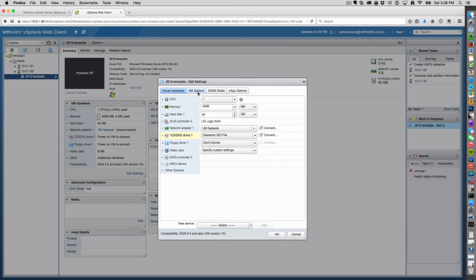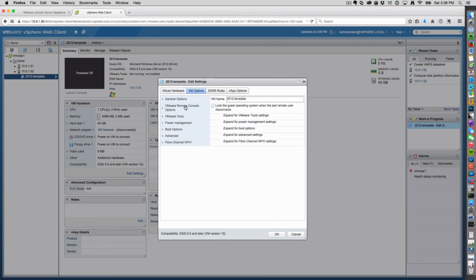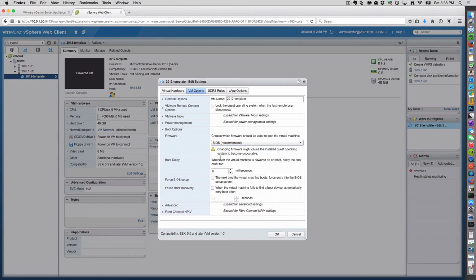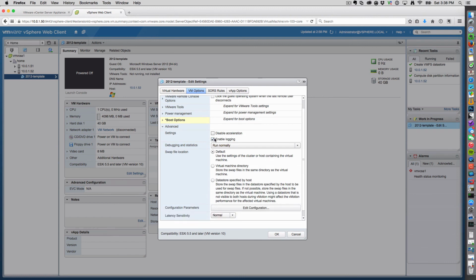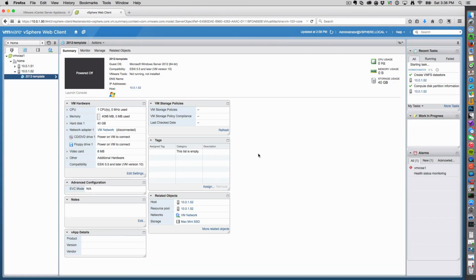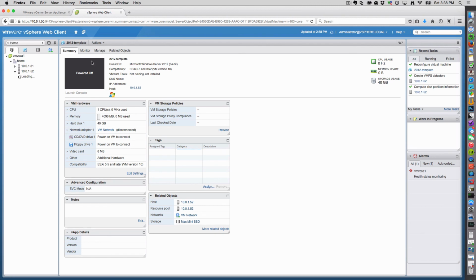From here, we'll go over to the VM options. And we'll drop down on boot options. And we need to check this box right here that says force BIOS setup. And then we'll need to expand the tree that says advanced and go ahead and uncheck the box that says enable logging. Go ahead and hit OK. And let's get it fired up.